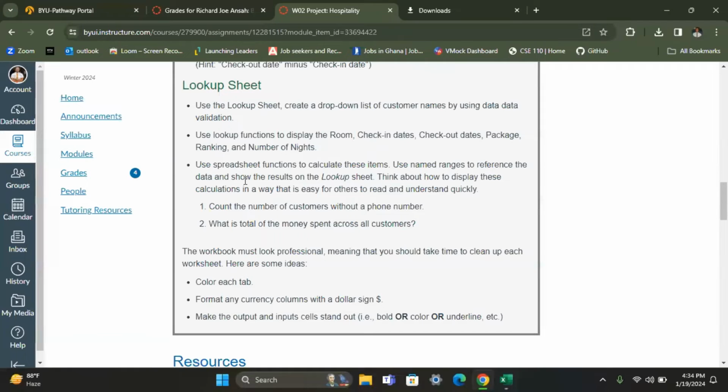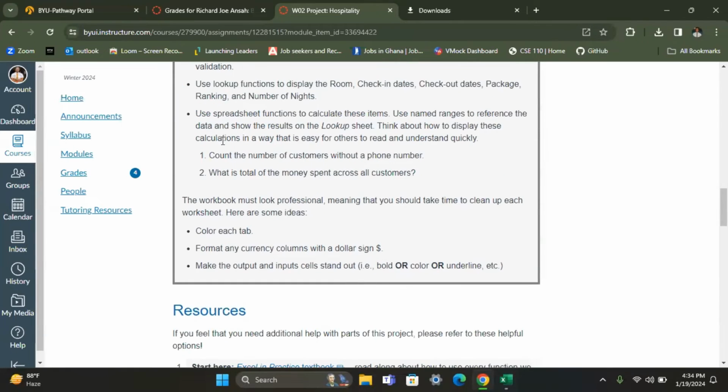We'll move on to the last part. It says use spreadsheet function to calculate these items. Use name ranges to reference the data and show results on lookup sheet. We've done that already. So think about how to display this calculation in a way that is easy for others to read and understand quickly.